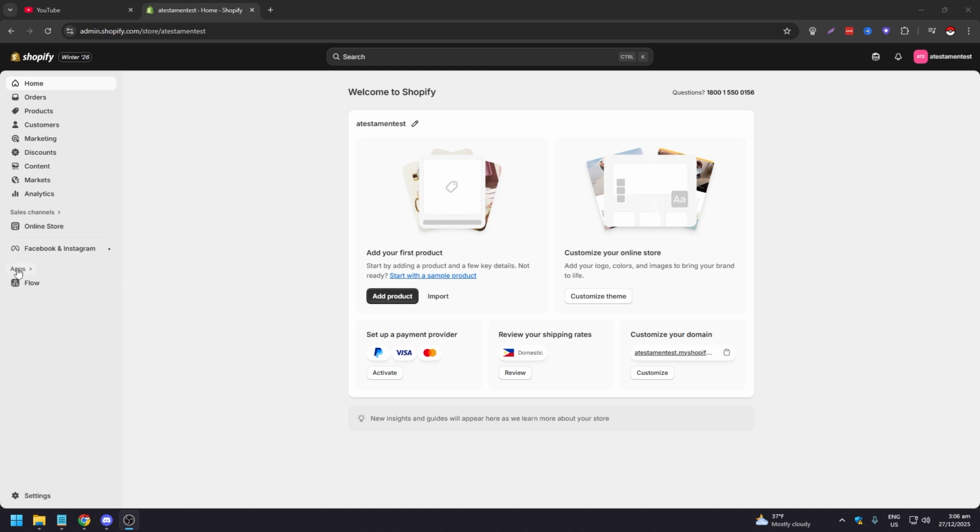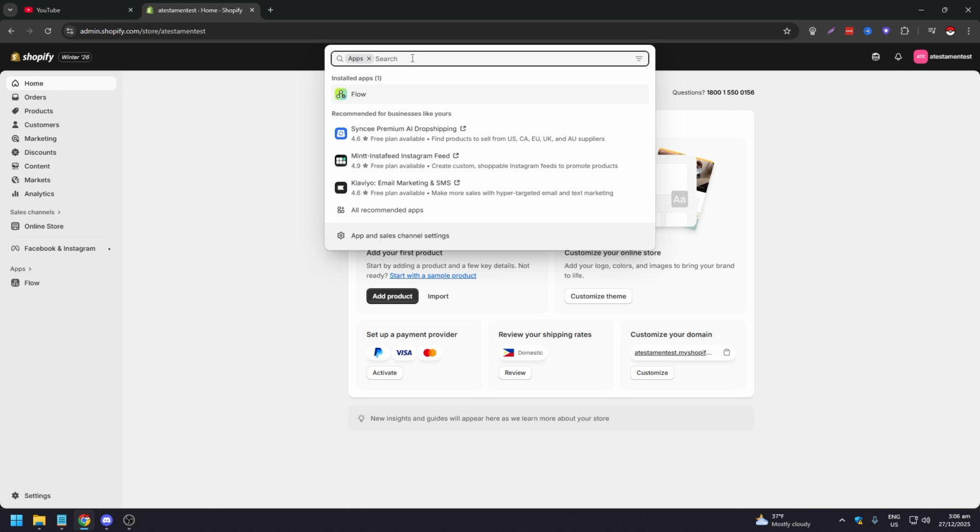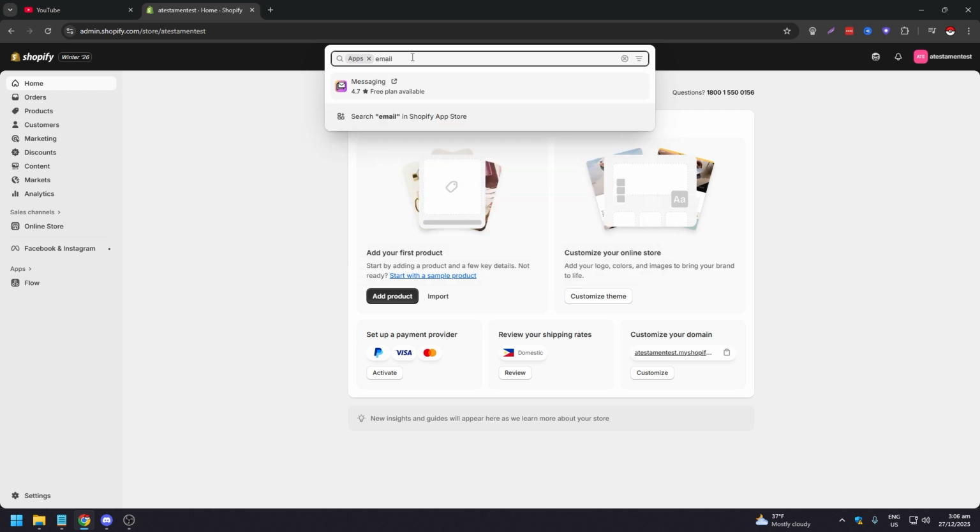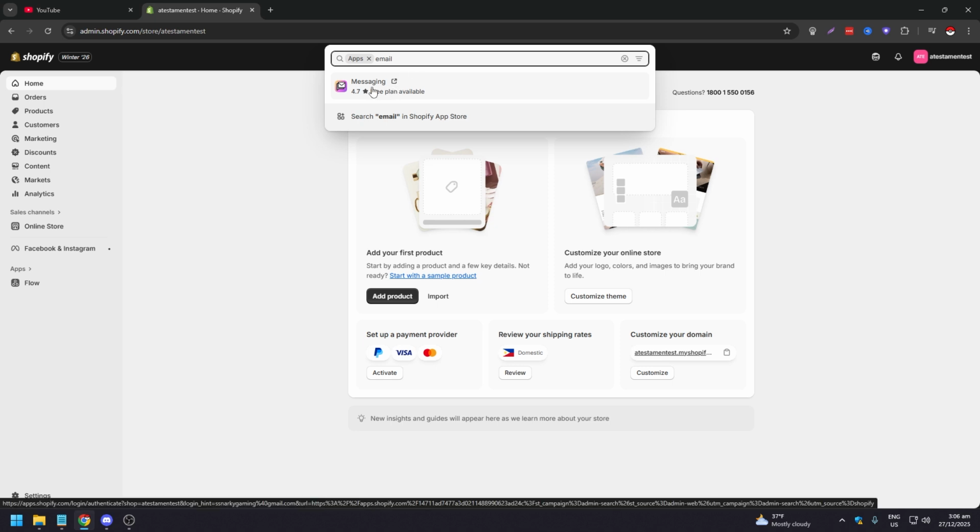Now, once you are in your dashboard, once you've signed in, what you want to do is click on the apps on the left-hand menu, like so. This pop-up will appear. Now, what you want to do is just type in email, right? Now, as of this recording, it is now called messaging. It's not called email anymore. It's called messaging. So what you want to do is click on messaging, like so.